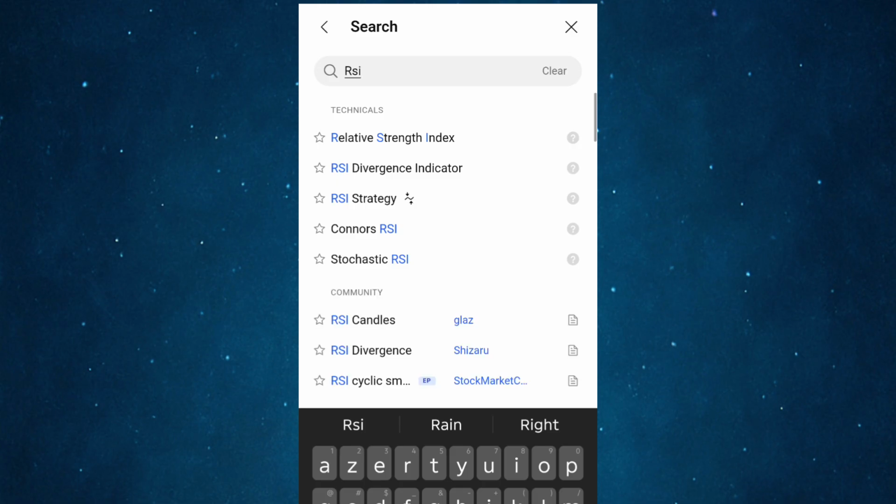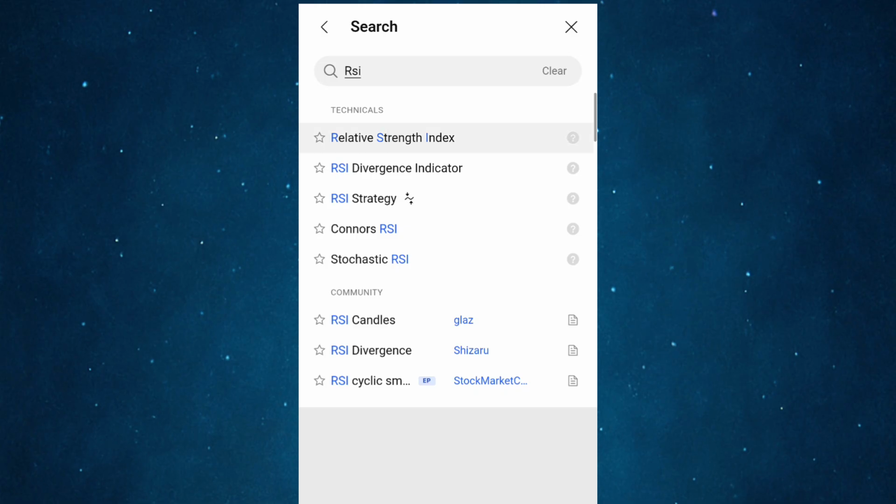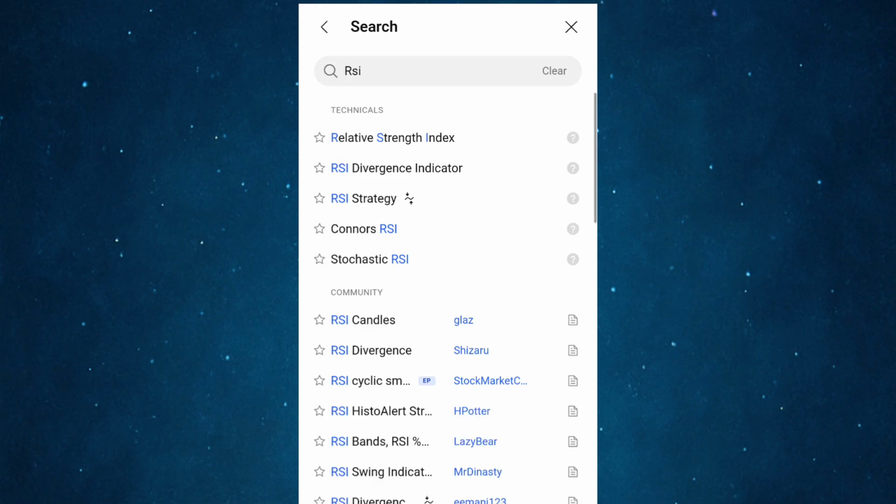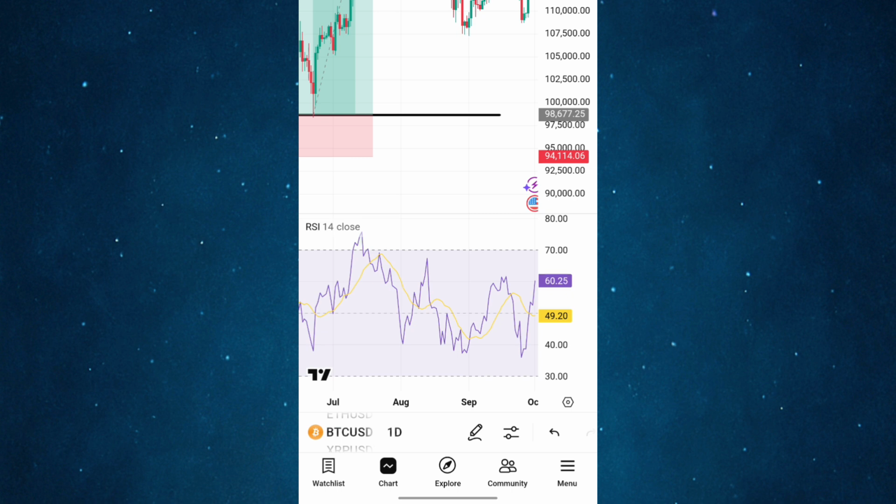So there are a lot of RSI indicators here. We have the RSI divergence indicator. We'll be using this relative strength index, which is the first one right here. All you have to do is click on it, and automatically it will be added. Just go back. You can see it added, but it's not like the previous set we saw at the beginning. The reason is that we edited it to look a bit good and clear.